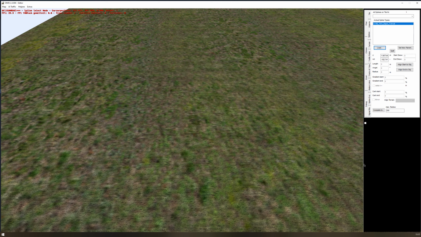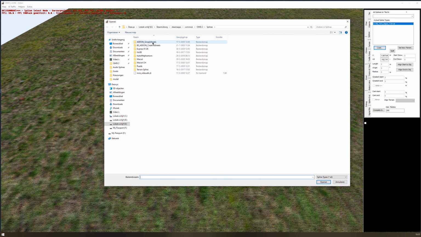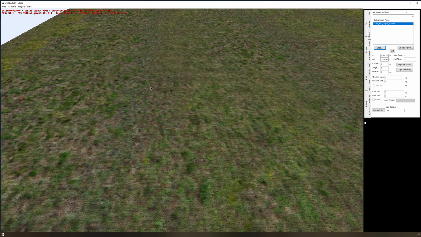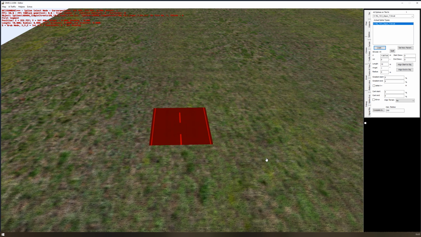Splines are your roads and your pavements. You load them by pressing the load button and navigating the folders to the spline you want to open. I really recommend downloading Simple Streets and Creative Streets. The links to these can be found in the description below. Once you've selected the spline you want to use, you can press N to spawn a new piece of spline. You can lay this down by left clicking. Splines that have already been laid down can be rotated by pressing R and moved by pressing G.